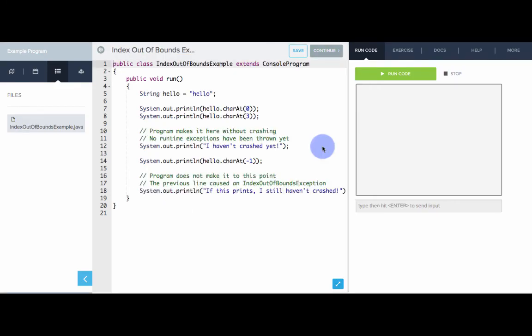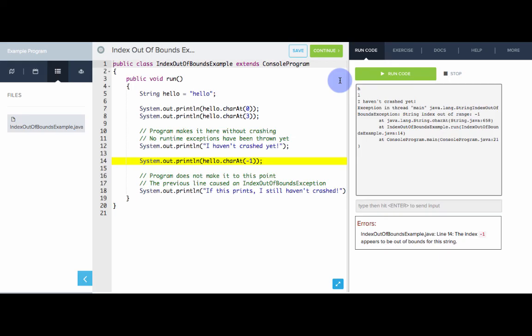Now let's see an example of an index out of bounds exception. Here we are making the string hello and accessing different characters from that string. Let's see what happens when we run this. Okay, so it looks like we have an exception. We were able to print the H and the L, but when we got to this line, we got a string index out of bounds exception. String index out of range, negative one. So it looks like negative one is out of the range for this string.